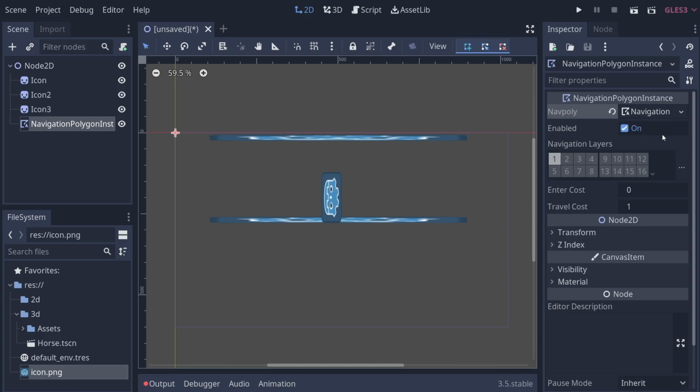First, we have enabled, whether or not it's enabled. Navigation layers is the layers at which a navigation client and a navigation layer will be able to interact. So basically, think of it kind of like your movement layers. So if something's on 1 and something's on 2, they won't mix, they won't interact. Enter cost is how much it costs to enter into the navigation polygon, and travel cost is how much it costs to travel through it.